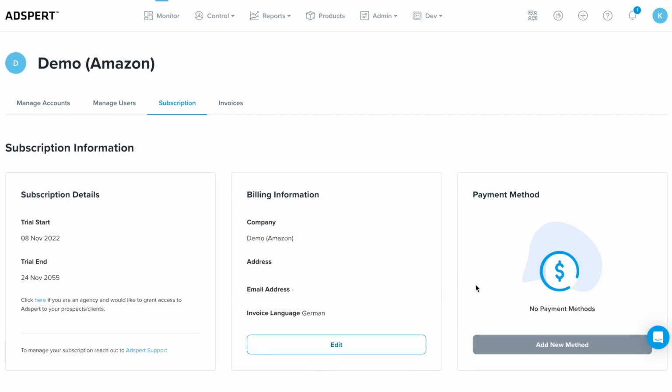We can also change our payment method by either adding one or editing the details that are already saved in your account. Since this is a demo account, there are no existing billing details. However, adding or changing them works in the same way as just demonstrated with the billing details.